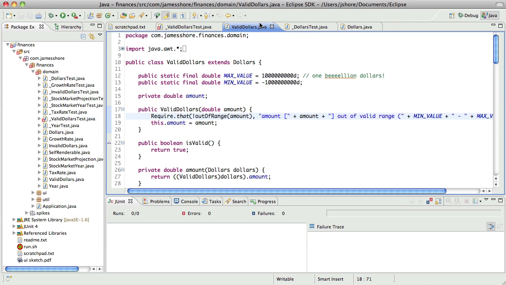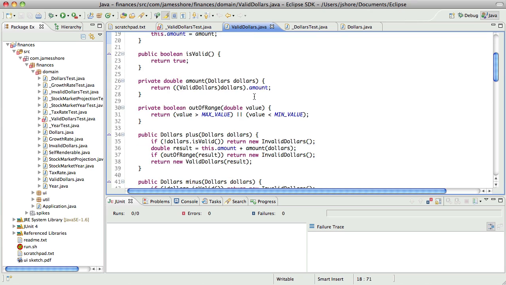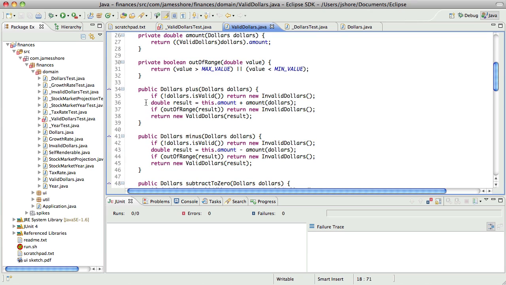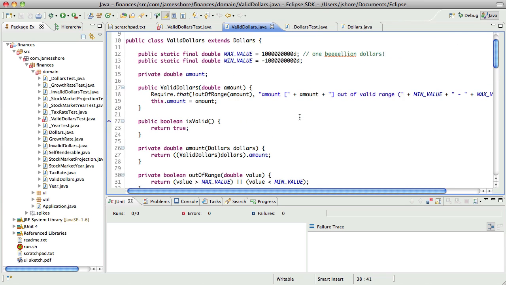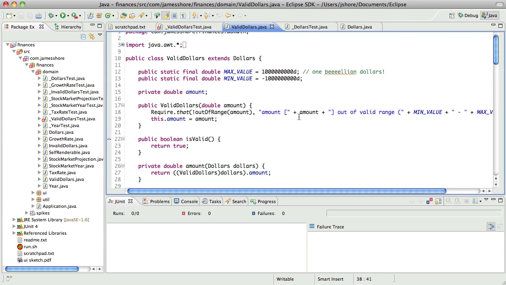Now, I wasn't the only one who thought of that. I originally came up with this idea in the context of figuring out how to eliminate this duplication. I thought, a factory method would do the trick. And then I realized, of course, if I've got a factory method, that will also get rid of that problem of having dollars know too much about valid dollars.